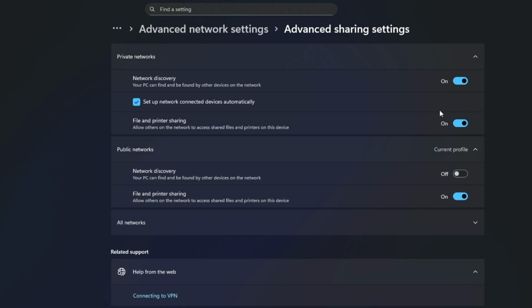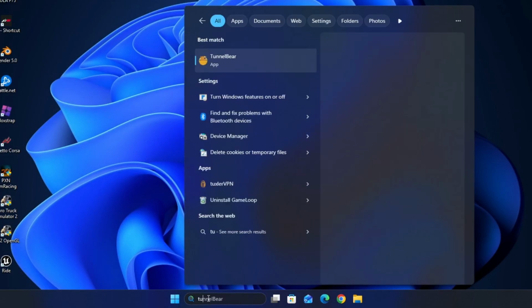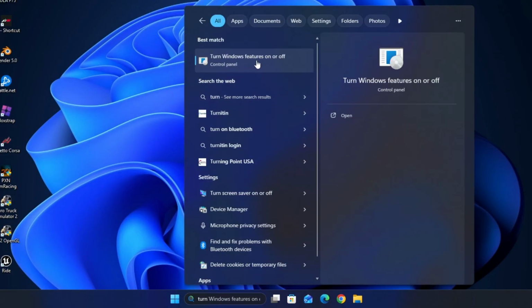Now we will enable SMB 1.0 support. Click on the Start menu and search for Turn Windows features on or off. Open it from the results.